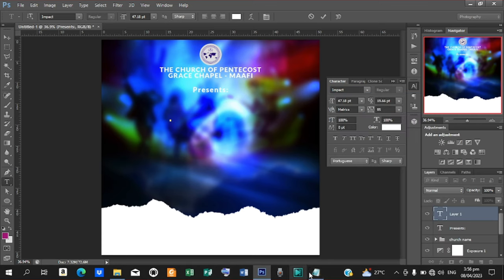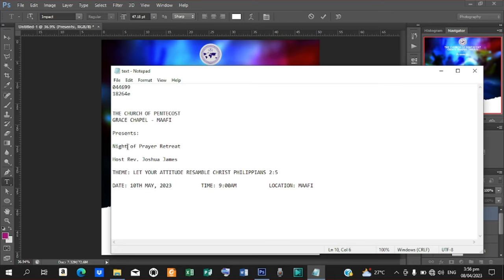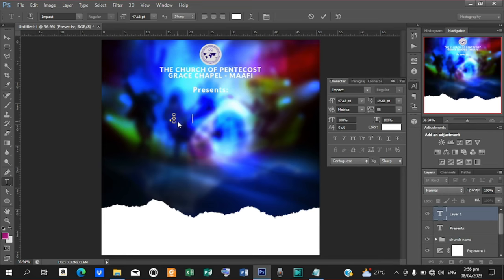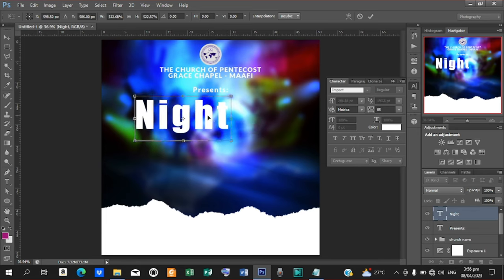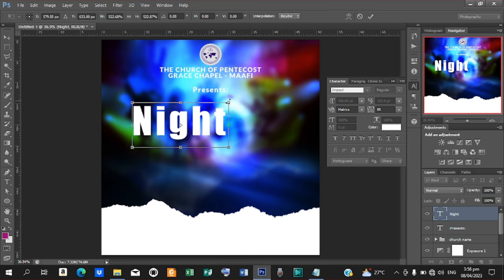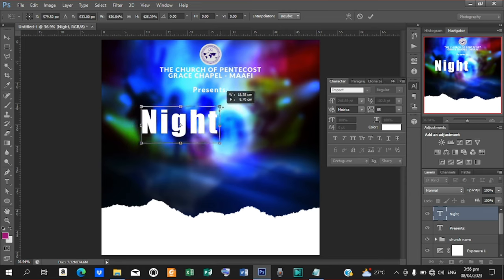All right, then let me go to my text, copy this, Control C to copy, Control V to paste that. Okay, go take your move tool and ensure that transform control is active, and then hold down shift and alt and open this up neatly like this. Okay, now let me close this up a bit.